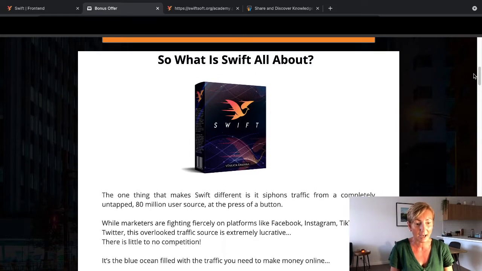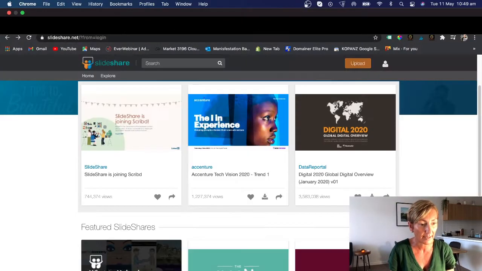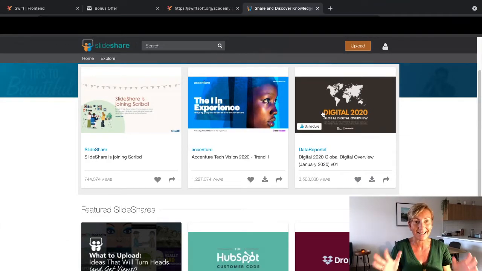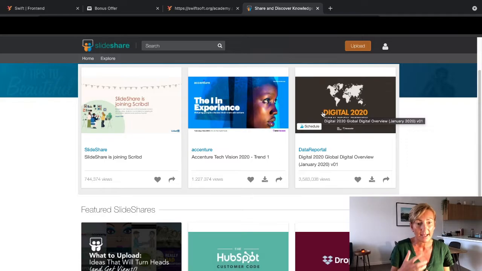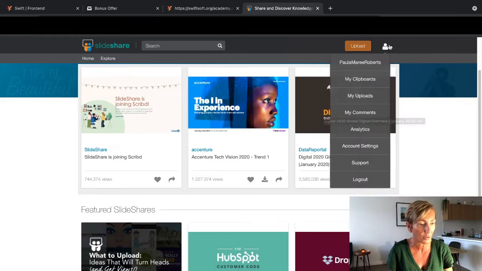But basically, the one thing that makes Swift different is that it siphons traffic from a completely untapped 80 million users source at the press of a button. And that source that Venkata is talking about there is SlideShare. If you haven't been on there, it's really easy to create an account. It will link back to your LinkedIn account, so it's very easy to set up.